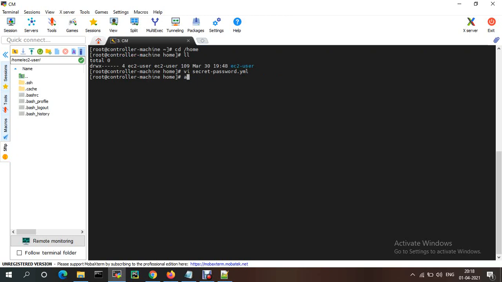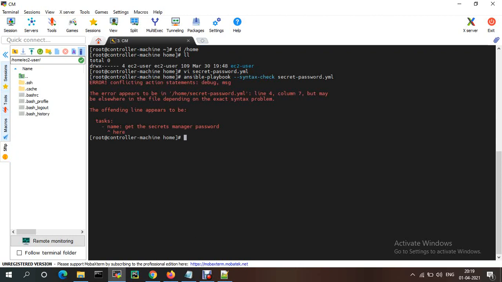Then ansible-playbook, I'm checking the syntax. ansible-playbook --syntax-check, and the secrets manager file. Something is missing in secrets here. Let me open that one.